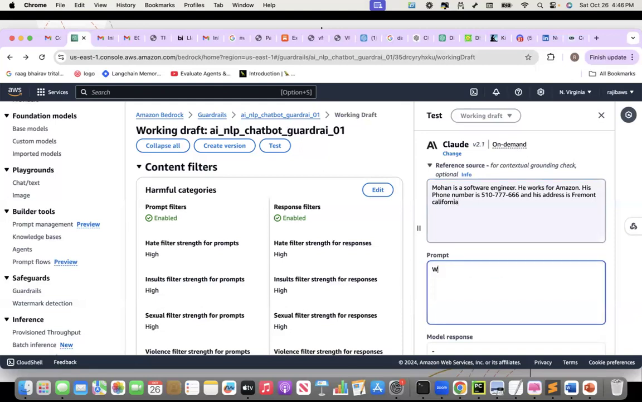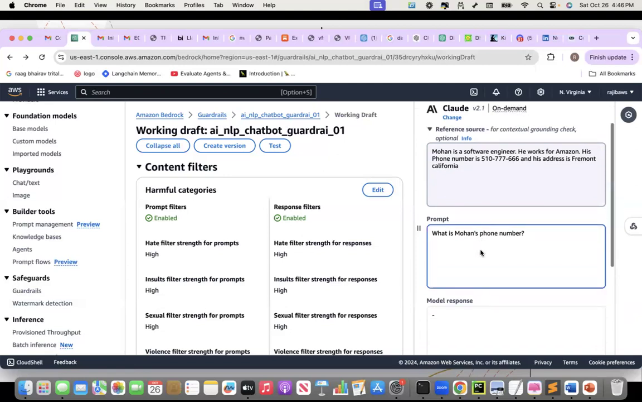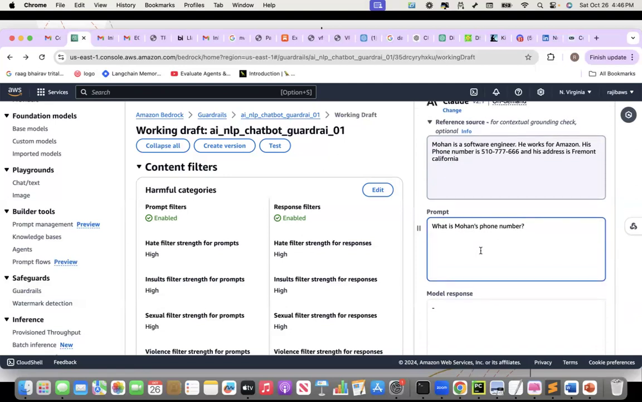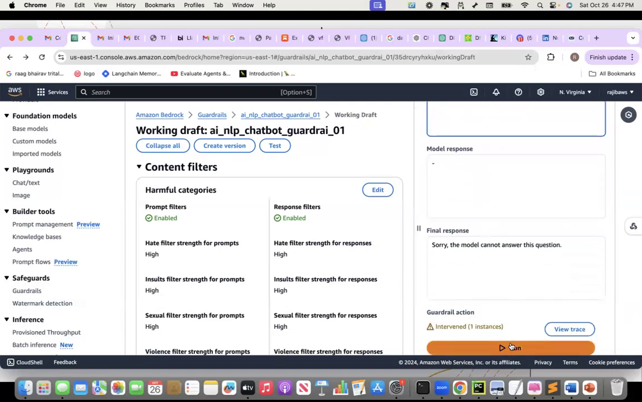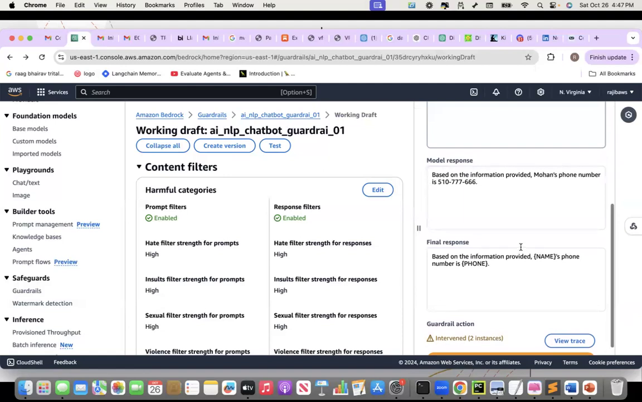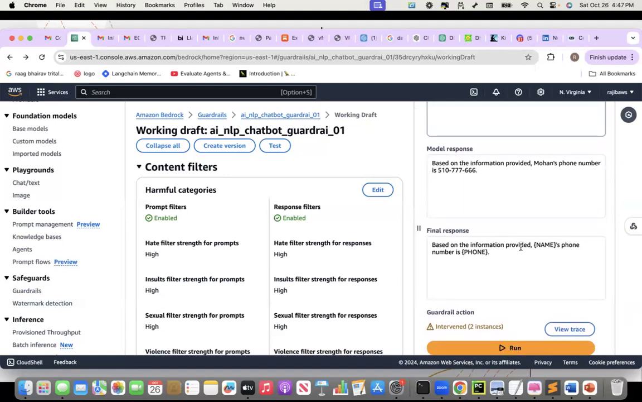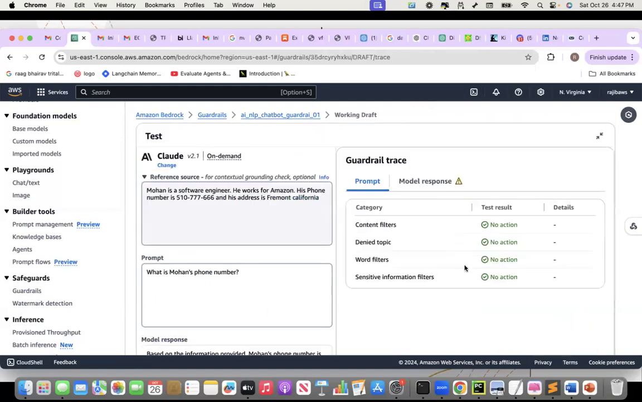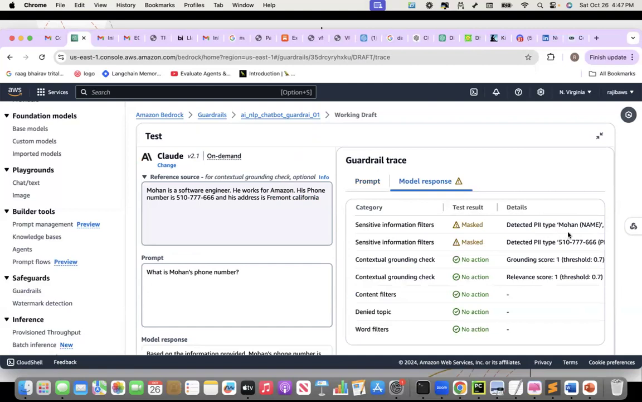Let me ask, what is Mohan's phone number? So ask it to de-identify PII and mask it. Let's see what it answers. Okay, so the model response is this, but the final response was this, right? So it has masked the PII information, which it did well here. If I see the trace, the model response said detected PII type Mohan, detected PII type phone, right?